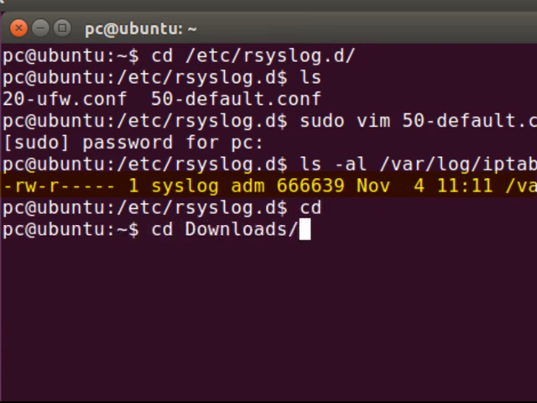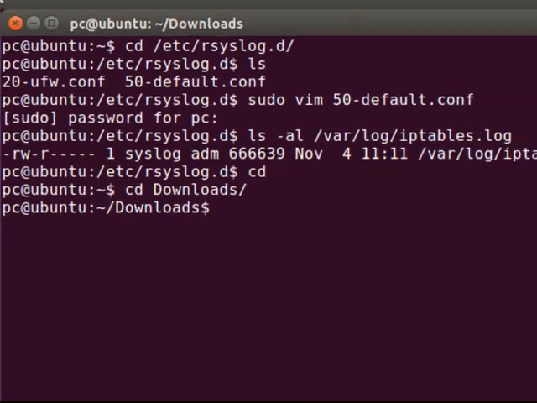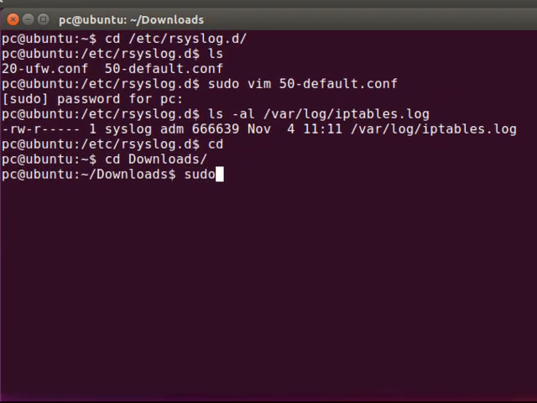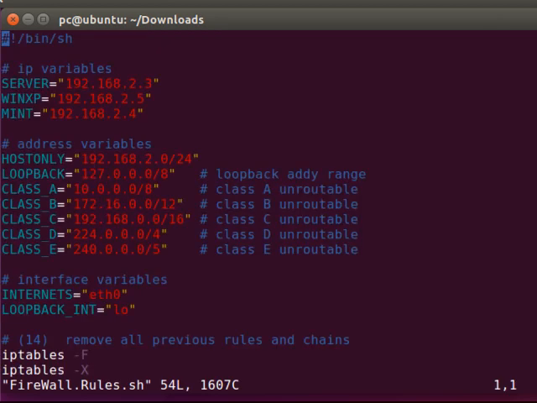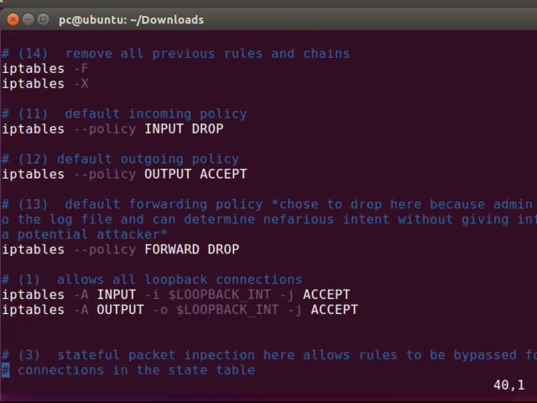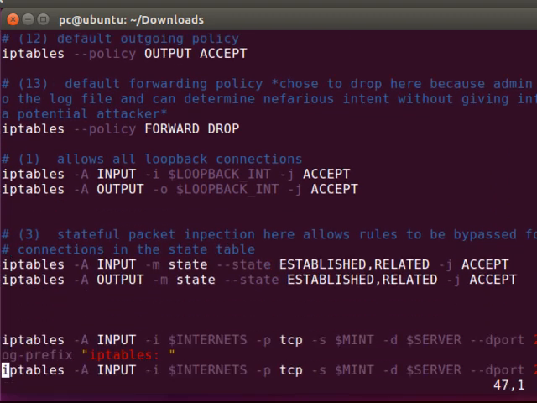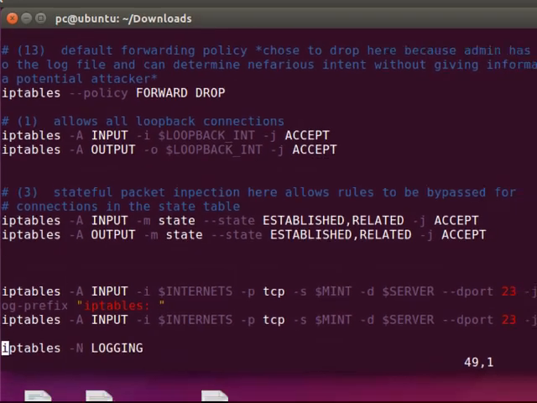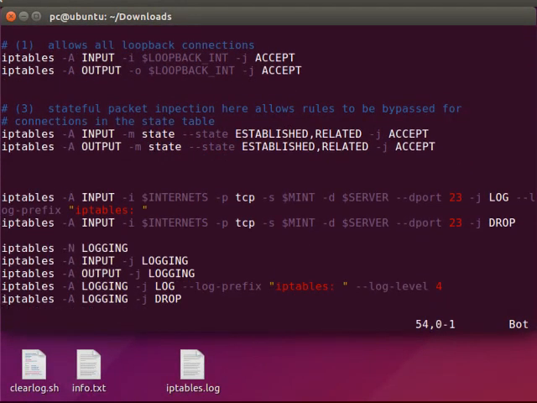So let's go back and we'll take a look at the firewall right here. So I've set up my variables. The server is .3, mint is .4. Default policy, input policy is drop. And there's our stateful packet inspection. And the only rule I have in here is going to be for mint, just to make it easier. Excuse me, for telnet.